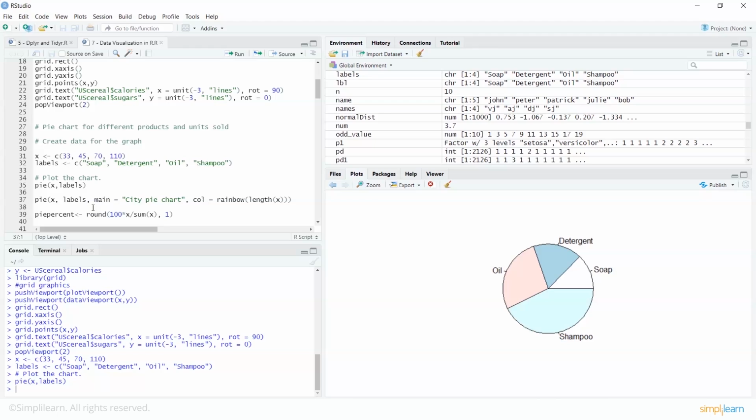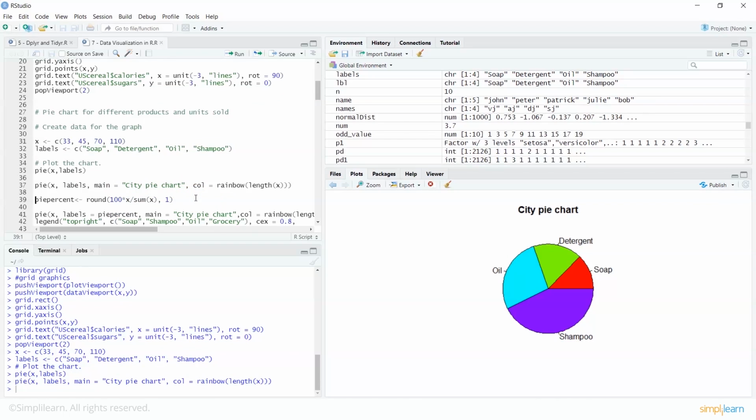Now I can also give main details here. So instead of just doing pie x comma labels, I can say what the main title is and then what kind of coloring it should follow. So this is the way you can create a simple plot.